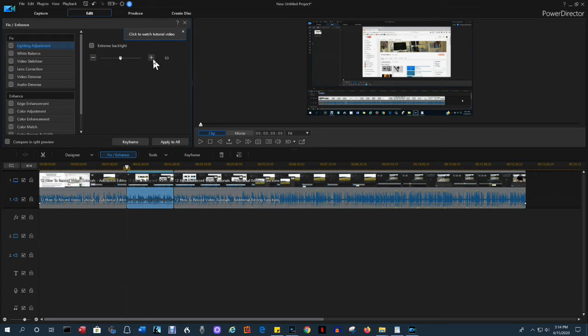To make it brighter, you can click this to make it 1% brighter each time you click, or 1% dimmer, or you can drag the pointer. You can observe the changes in the preview window. Notice that there is now an eye shown on the clip to show that there is an adjustment that has been made. And this box has automatically been checked.